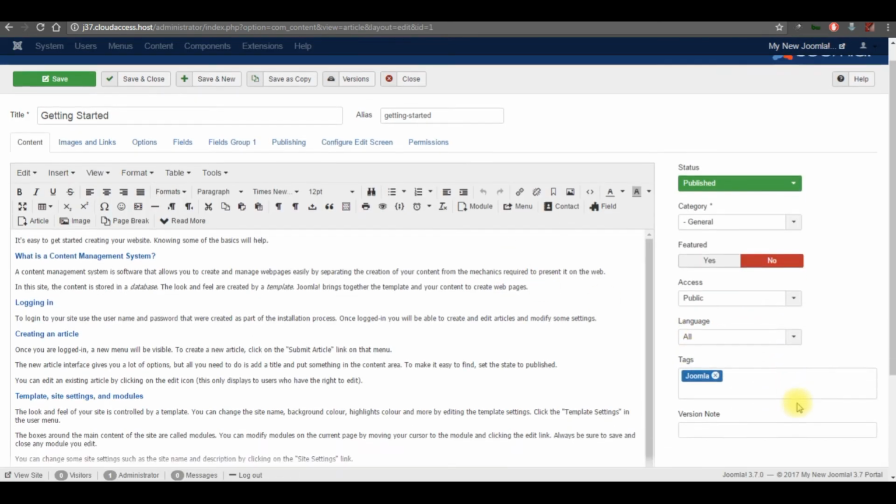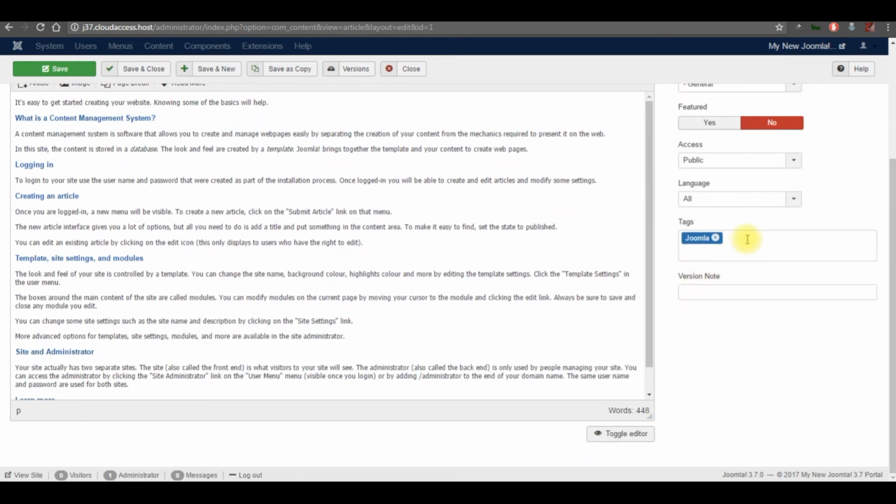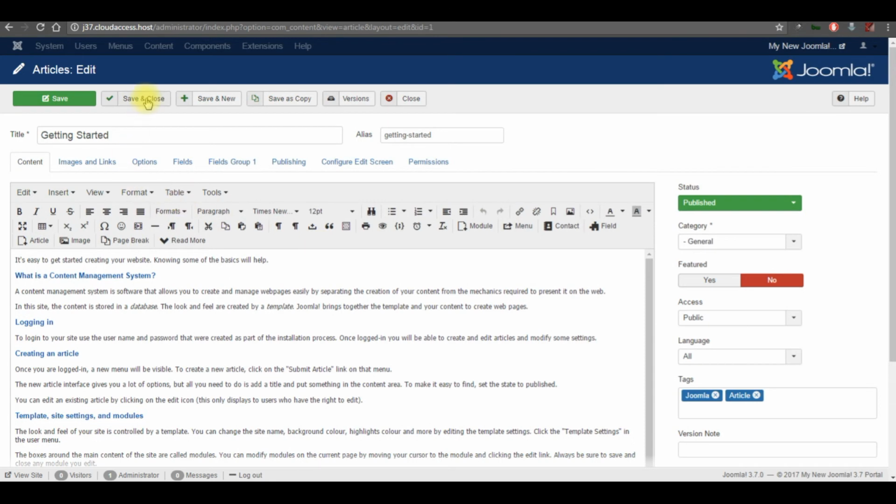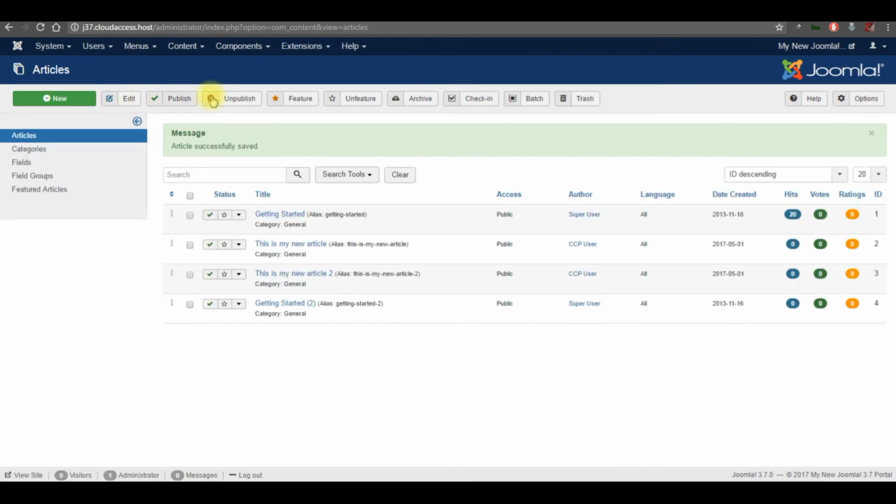So from the tag we have seen, okay, since we already added some new tags, see there's an article here. Save and close. So basically let me check.